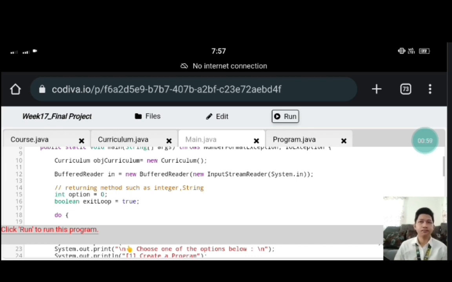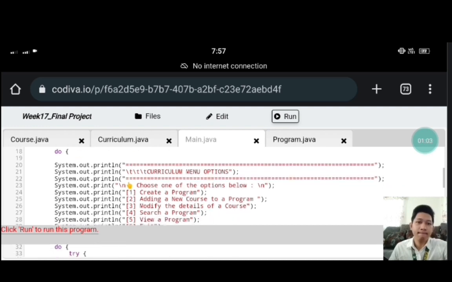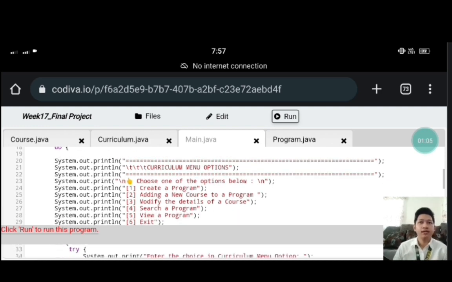As you can see, we added different options or menus for our curriculum system and created it as a menu-driven program.